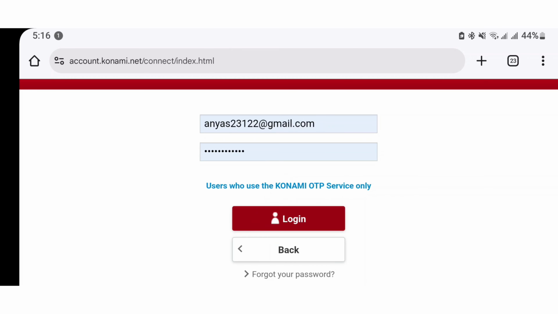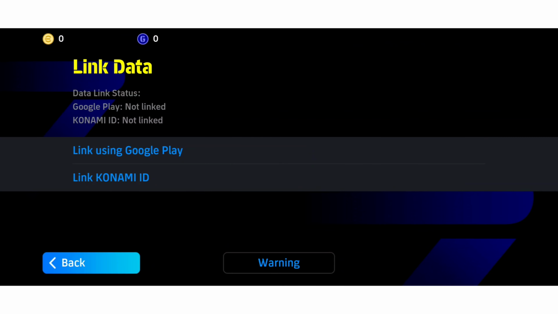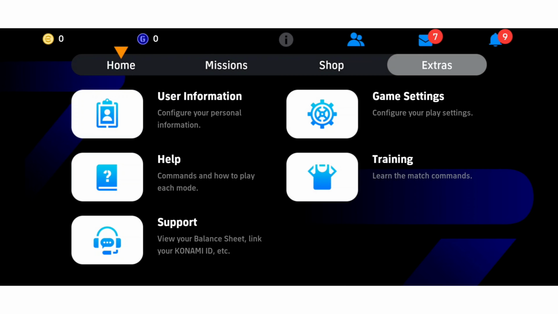Once you logged in, Konami will ask you for permission to link your game account. There you need to click agree and then click OK. That's it. Your eFootball is now officially linked to your Konami ID.